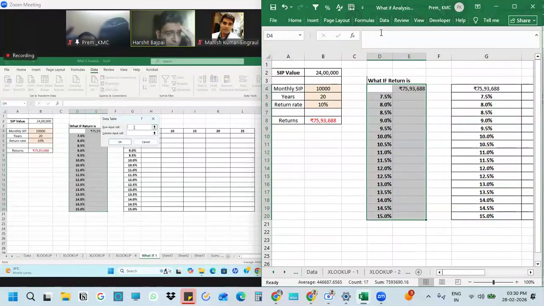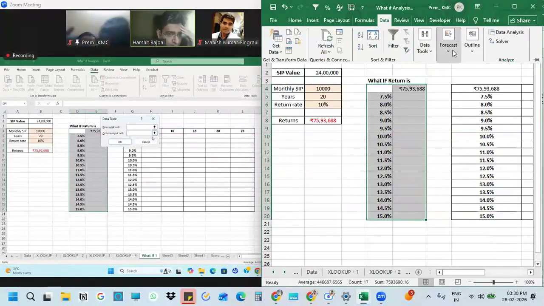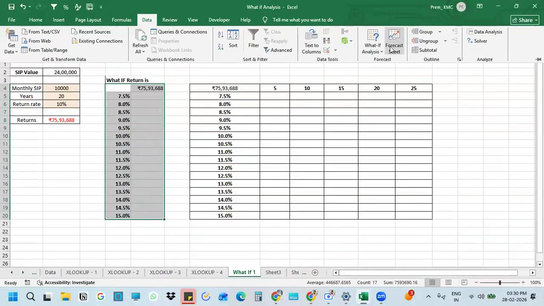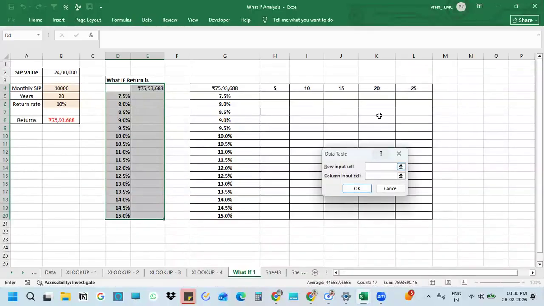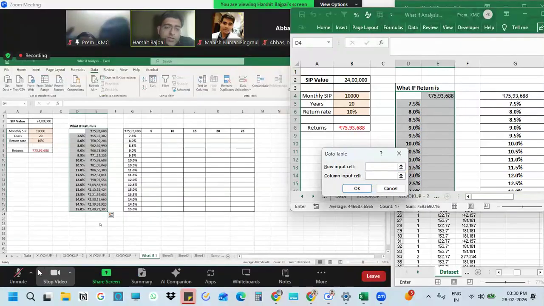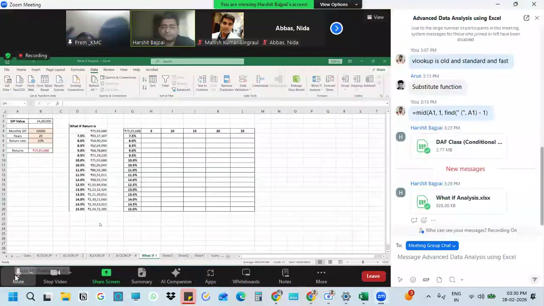Currently, we don't have a row input. We only have a column input. Column input is this 10%. So when we press OK, we will have this simulated value. What will be the return for all different return rates? Right? So in one shot, we are able to perform this simulation like this. So do try out once. I'll wait for a couple of minutes.